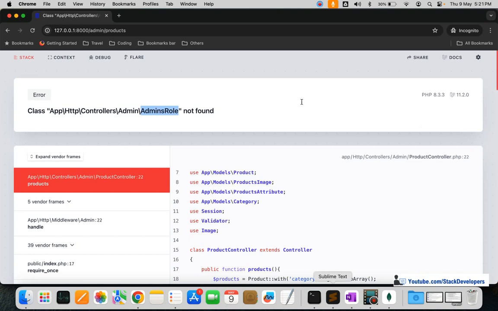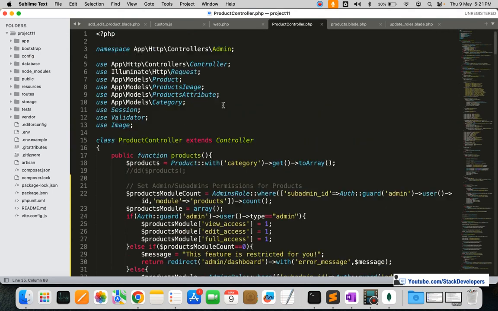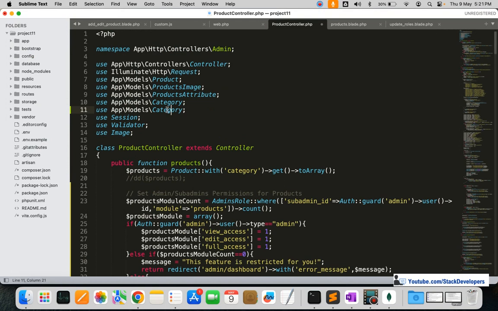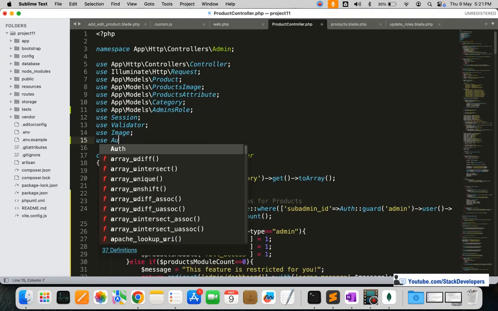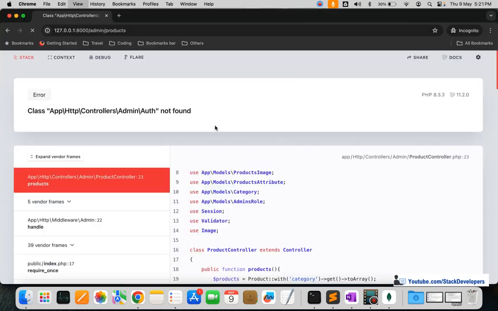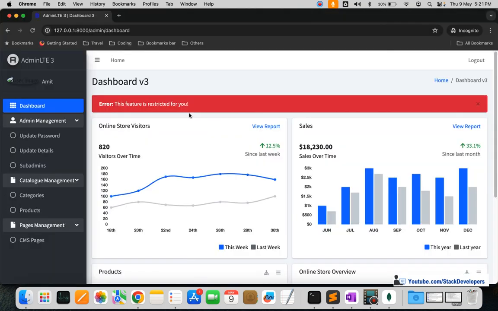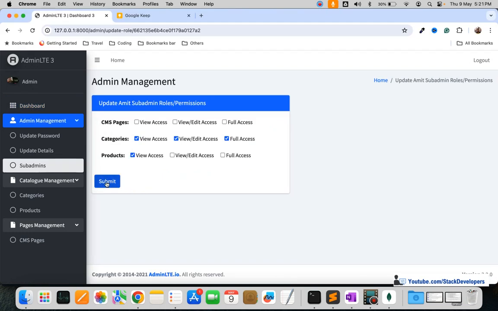I think a few things are missing. We are required to update the products controller with this one, with the model, admin's role model. I think a few more errors will come. Let's check. Yes, auth is also not there. We are going to add the auth as well. So once again we are going to check. Yes, now see, it is coming. This feature is restricted for you because the admin does not provide any access for the products module to Amit subadmin.